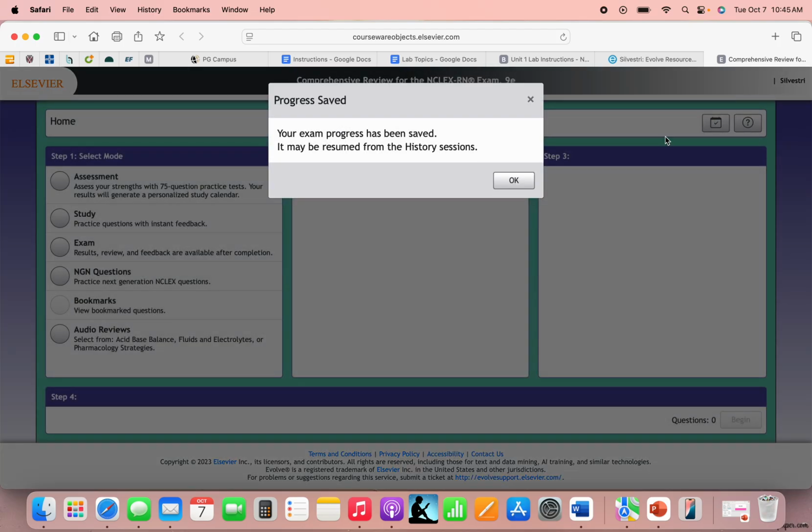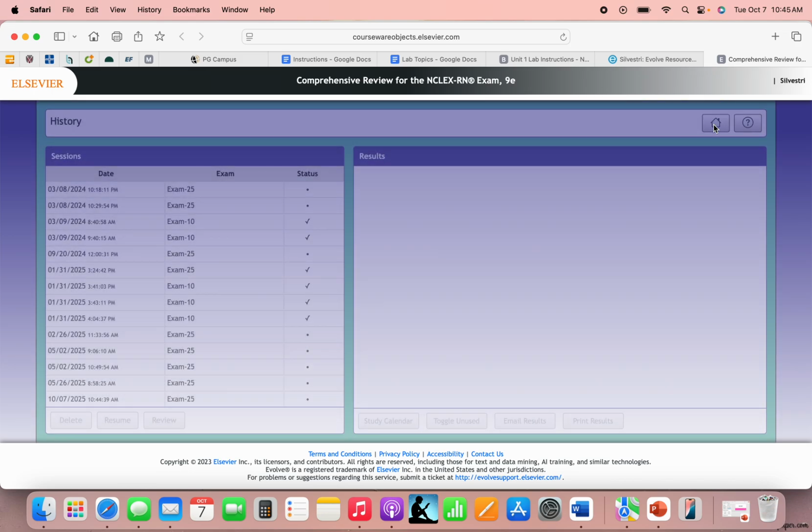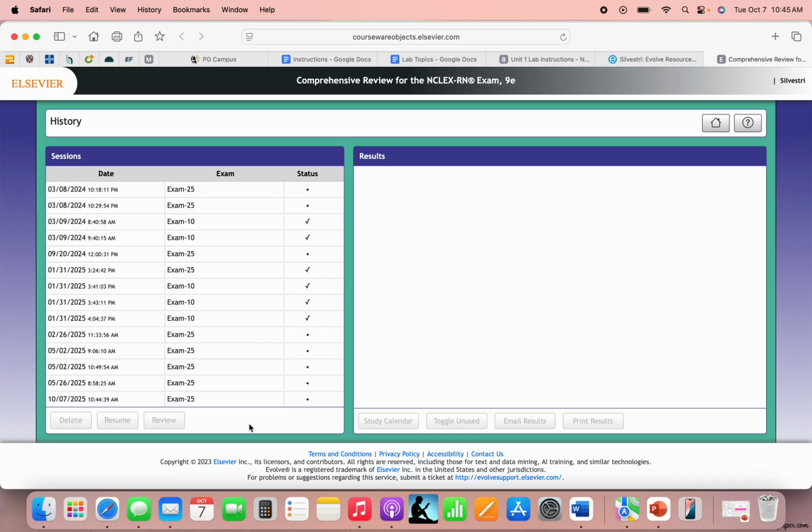To get your scores, yes, I know my exam has been saved. I didn't do anything with it. When you go to your home button, that's how it takes you there. Then it's going to take you back to your home button. If you click what looks like a little calendar here, it's a history button, and this is where you get all of the exams that you've taken, okay? So you can see, obviously, I've done a lot of these.